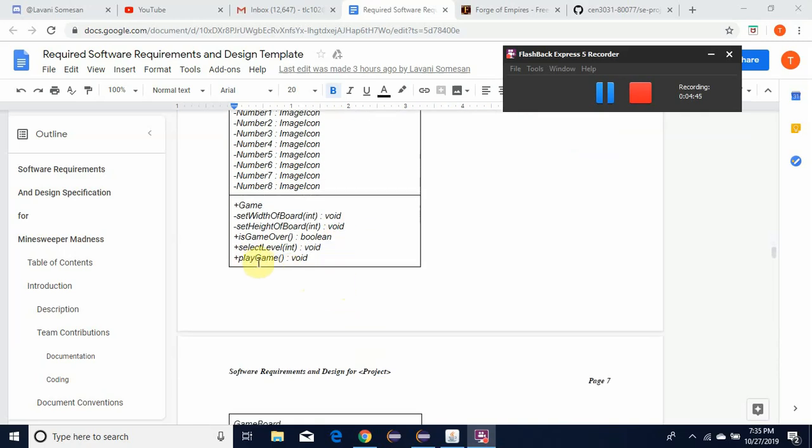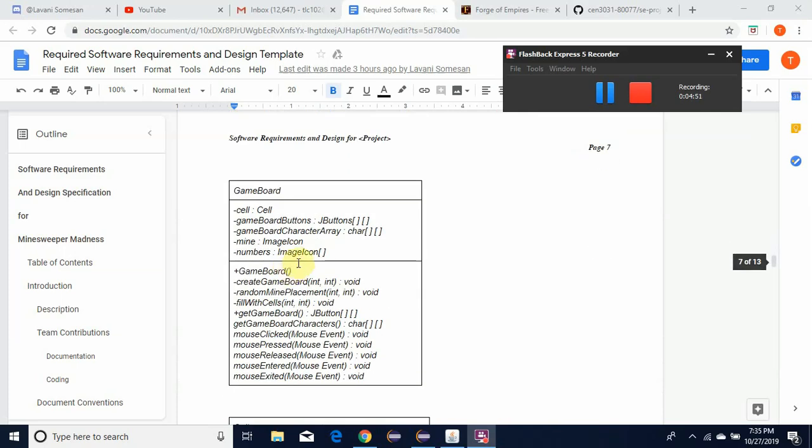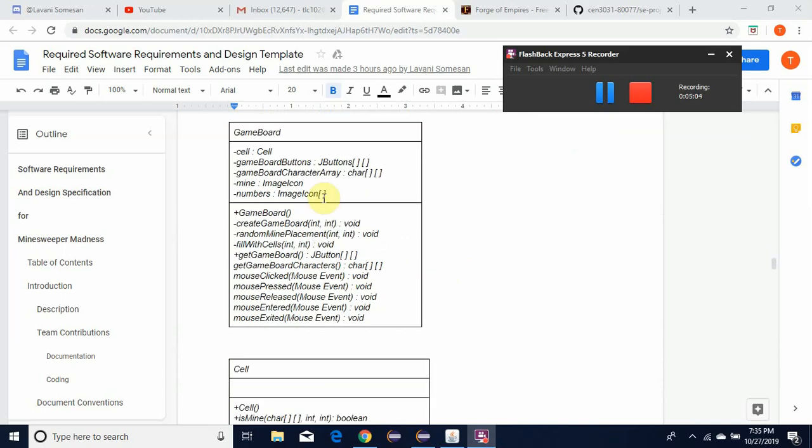And the play game function would be responsible for the bread and butter of that. Scrolling down to the game board class, the game board class is self-explanatory. It will create the game board, the 5x5 board that will appear when the user runs the Minesweeper game. And it declares variables right here. It has methods right here that will implement that process in creating the game board.